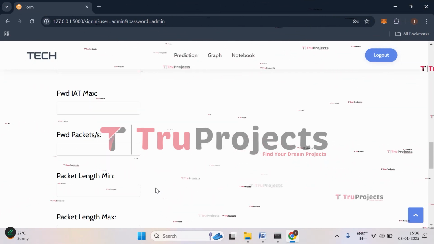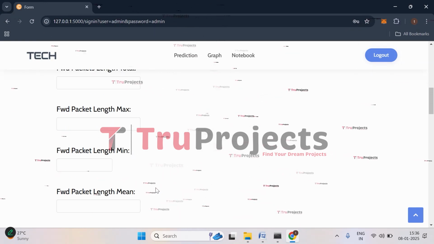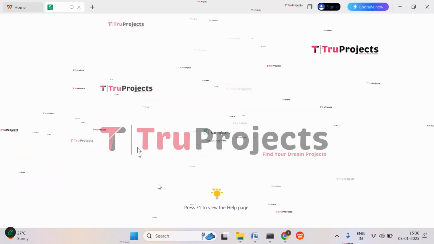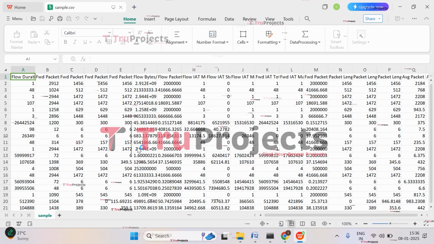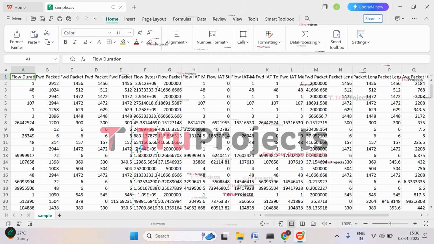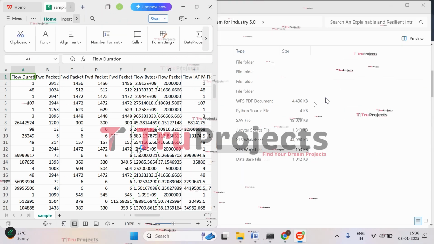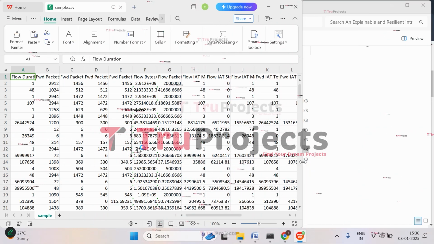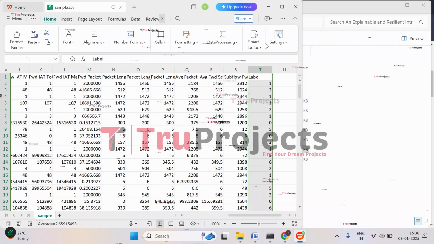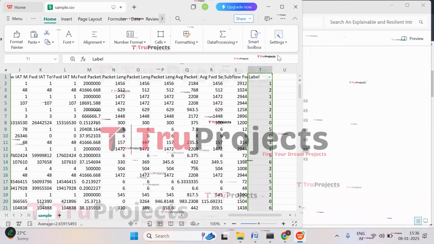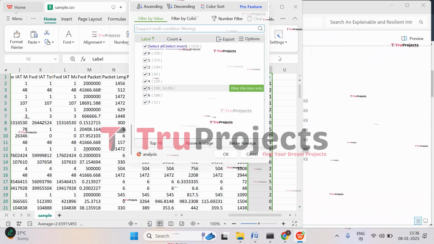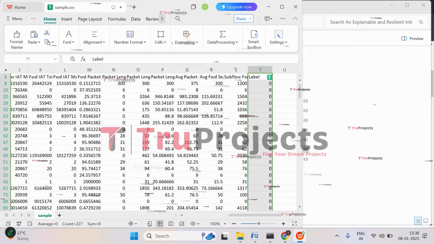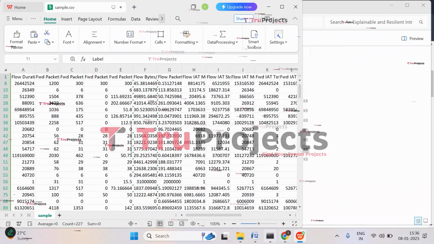So this is all about the parameters. Now let us enter them. For that, we are supposed to open the sample file. Open the sample file. So we are supposed to give these as the inputs. Let's apply filter to the label column. So let's apply filter. So totally here we have 8 different classes that we will be predicting now. So let's apply filter to the class 0, click on OK, and let's enter the values.